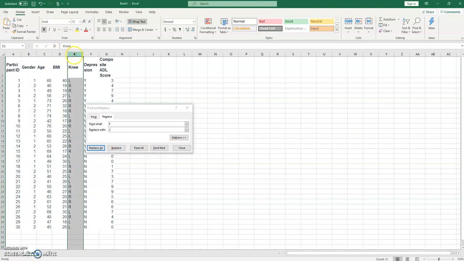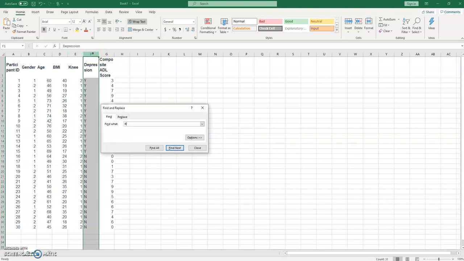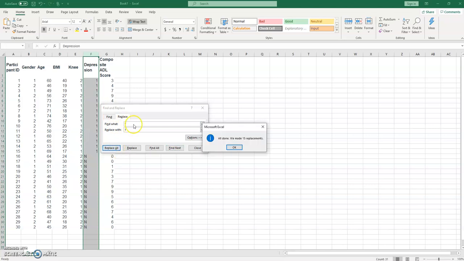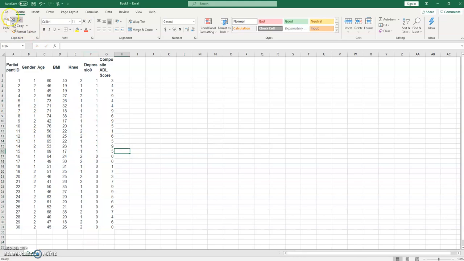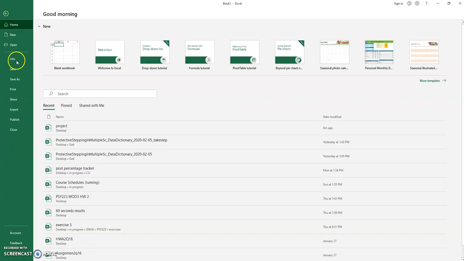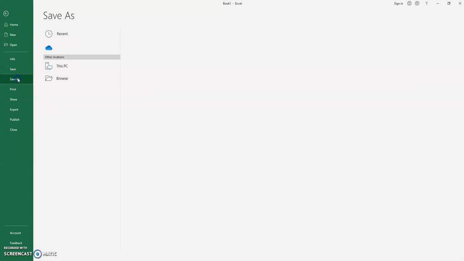I'm going to then move to recode knee. I'm going to have the left knee be 2 and the right knee be 1. I'm going to replace all those. And finally, I'm going to come to depression and I'm going to do a yes is a 1 and a no is a 0. So once I've done this, I've got all my data in a numeric form, right? Everything is numbers. Once that's done, we can save our file so that it'll be ready to import into JASP.